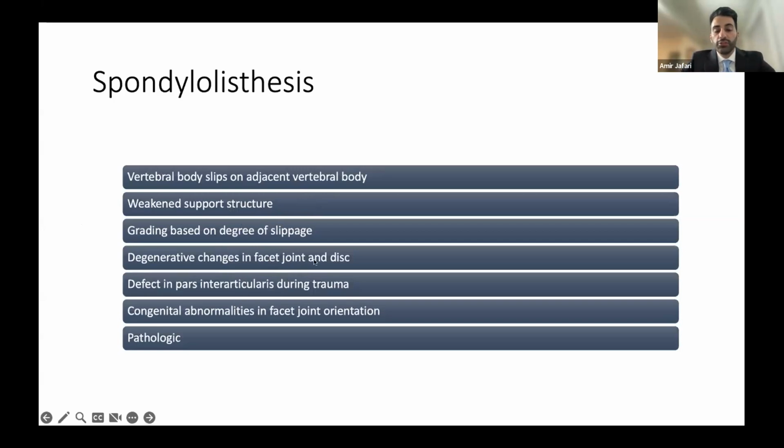Degenerative changes in a facet joint and disc, again, these could be leading to listhesis. Any pars defect, a pars interarticularis during traumas. Patients who do excessive hyperextension exercises, cheerleaders, anything with hyperextension, power cleans, power lifters, these could cause a pars defect, fracture that pars, and it can lead to listhesis.